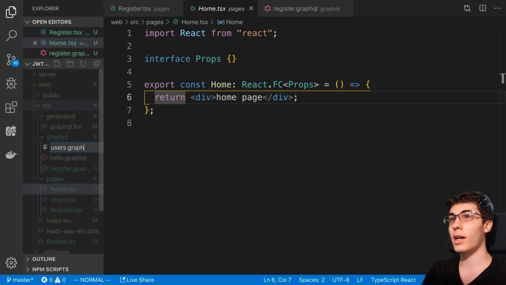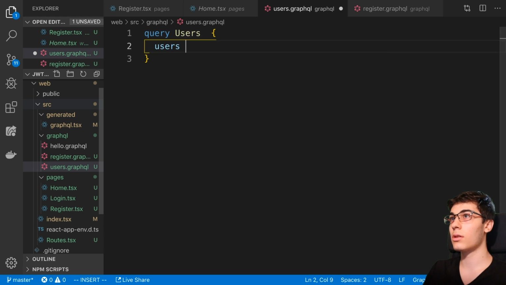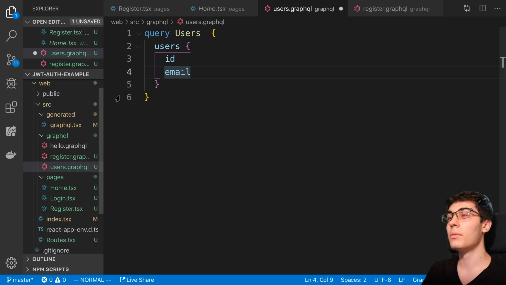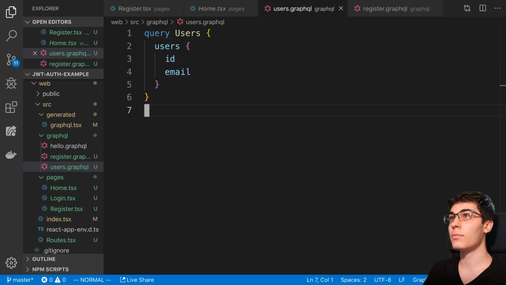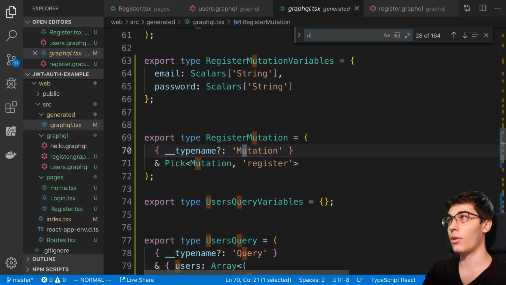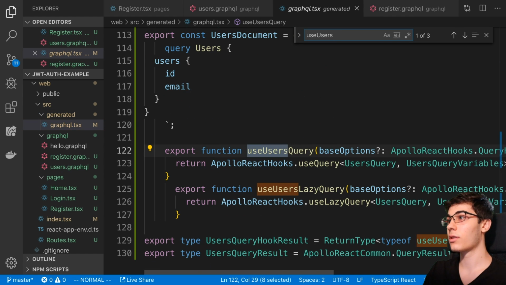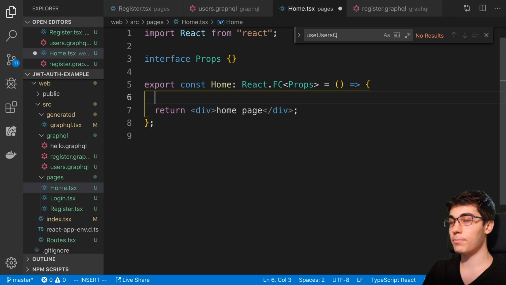So we're going to say users.graphql, and this one I kind of just have memorized, so we're going to just say query users, ID, oops, and email. And we're going to generate that. And we can go use users query. You can see it right there. And that's what we're going to use on our home page.